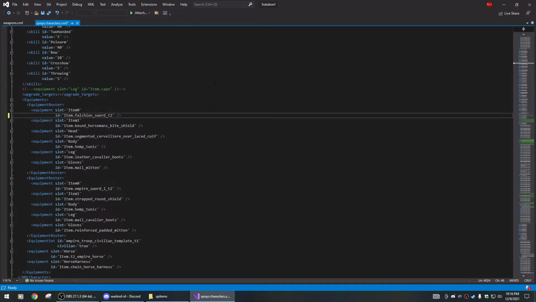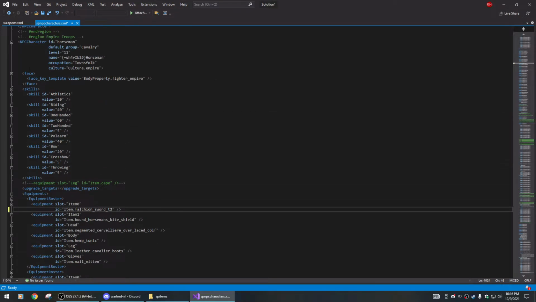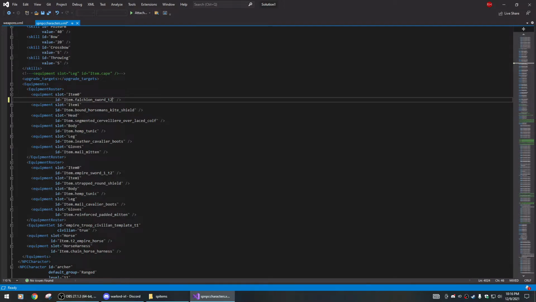So now, if I was to save it like this, whenever this horseman spawns, half the time he'd have a falchion sword, and the other half the time he'd have an empire sword. If I don't want him to have this empire sword, I could take this same falchion sword and paste it into here as well. You can do it this way, paste it in right there, and that'll be the only weapon they ever have in the game.